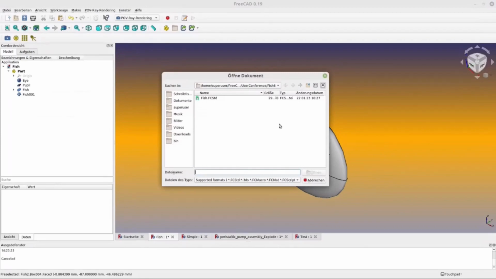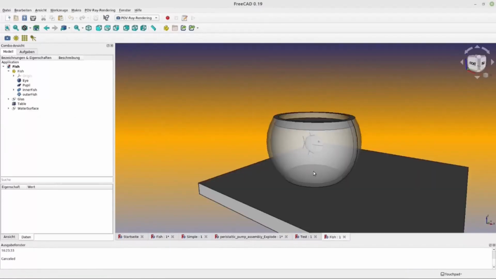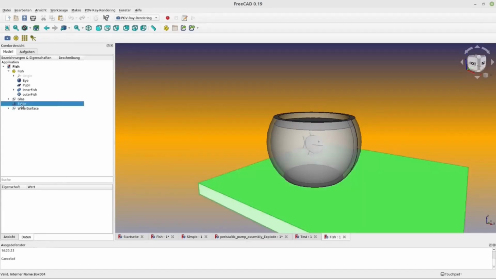I prepared a file for you. It's depending on our fish, and now you can see a fish in a glass bowl. So I just added 3 objects to the last scene. You know, the fish is here, then I added the glass. It's from the Part workbench. Then I added a table.